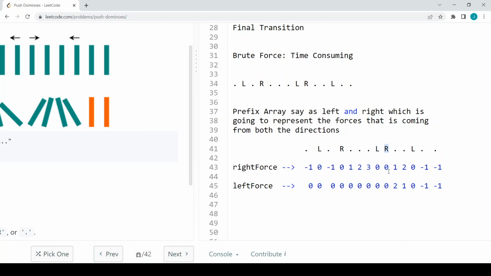And here it is a right direction, it is pre-filled as 0, and here is a left direction, it is 1. For this particular domino there is a domino which is coming towards the left direction, so I will fix that force to be 1. And for this domino there are 2 dominoes that are coming towards the left direction, so there will be a force 2. And for this domino there will be a force 3.